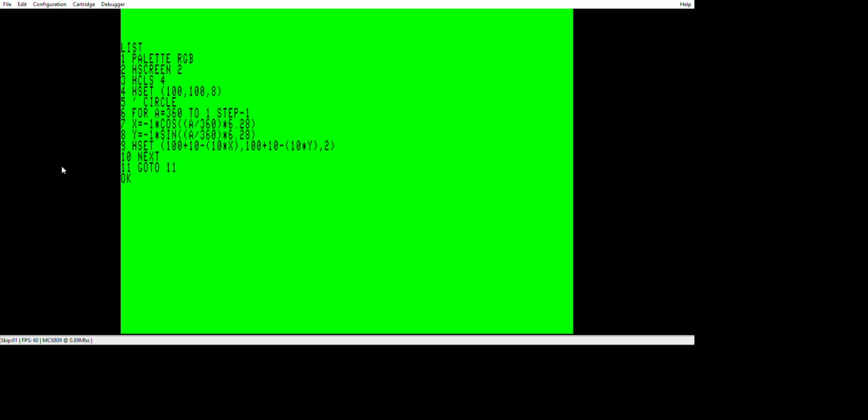There was a point that I was trying to make here, and I don't know what it was, so I'm just going to get on with this. Now, I set a point, and this is the only part that I can't figure out. I HSET 100, 100, a black point. So I'm going to run this, and then I'm going to stop it.